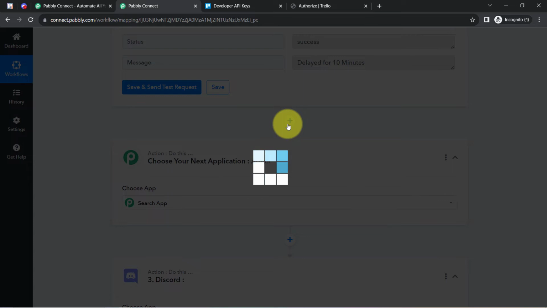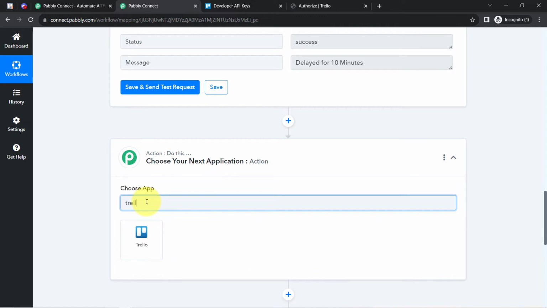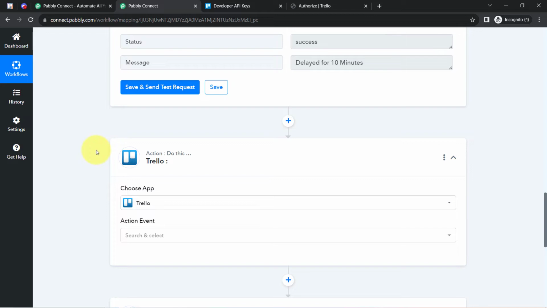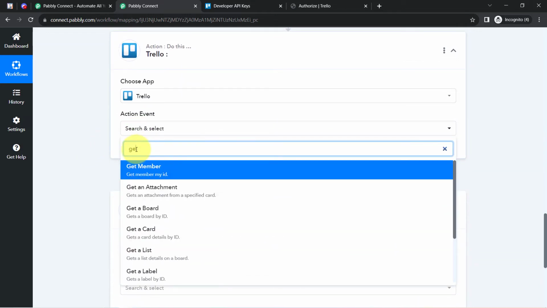Okay, and remember we have applied this delay in order to delay our step. Okay, so I think I have completed my task creation, basically card creation process, in less than 10 minutes. So let me search for Trello once again, and again I will select the action event, but this time I will select the action event as Get a Card. Because I want to retrieve all the card related details.